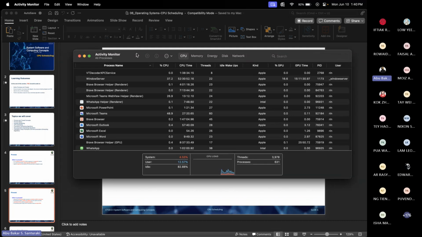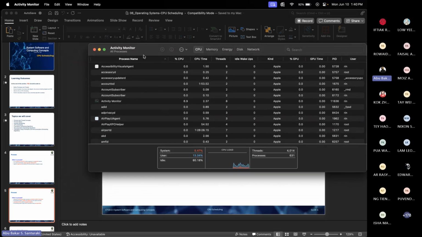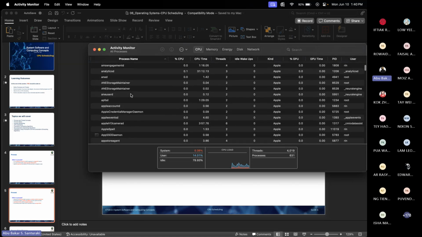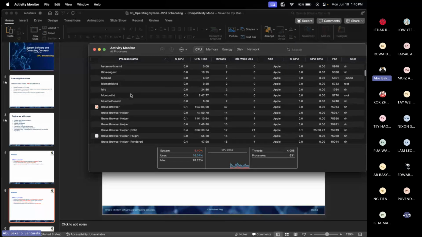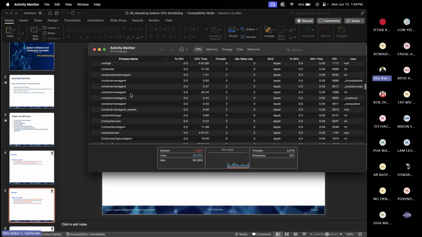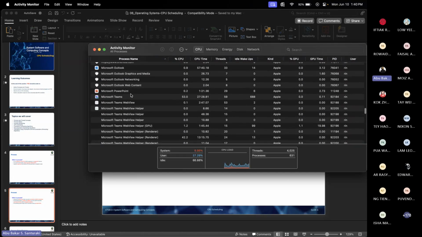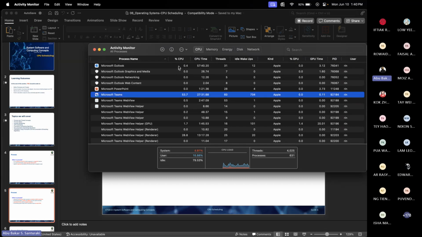So what you're going to notice in my CPU's view is here I have a list of applications, the names of the apps that are currently running. So these are the active processes on my computer, and you can see there are a lot of them. So let me look for Microsoft Teams. So here's Microsoft Teams over here. Here you can see how much CPU it's using. It's using about 50% of my CPU.